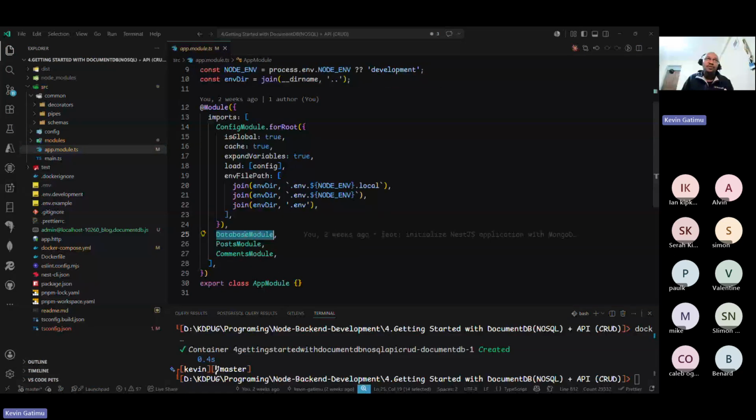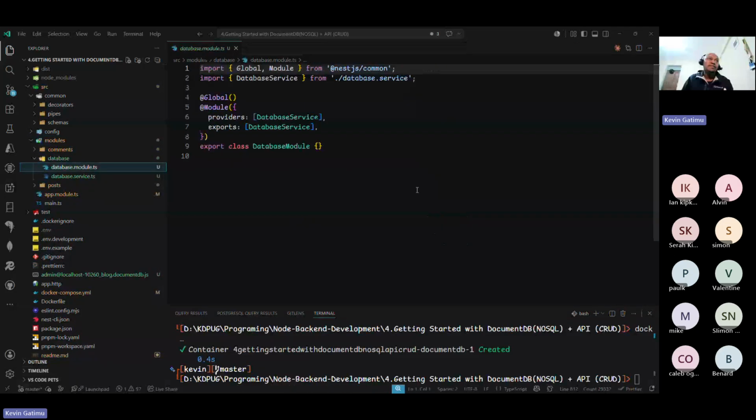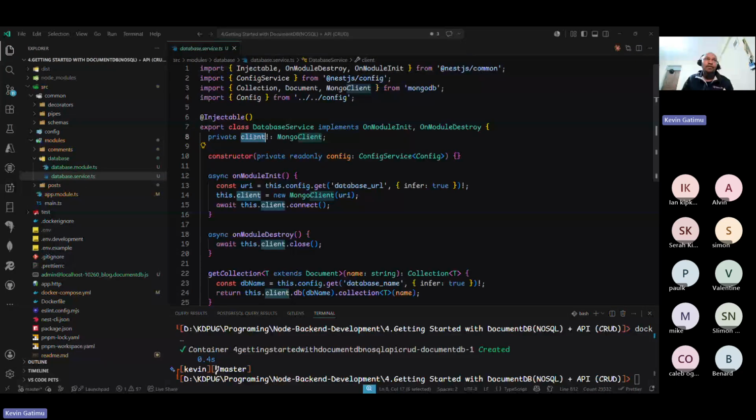So jumping inside modules, we have our database. And then inside database, we have database module, which is basically nothing but just importing our service. And then inside the service now, we have a few things. We have a client which we are going to use to create an instance of our connection. So we are typing it as Mongo client, and we are telling TypeScript, hey, this guy will always be here. So after creating this property, we can use it in our methods.